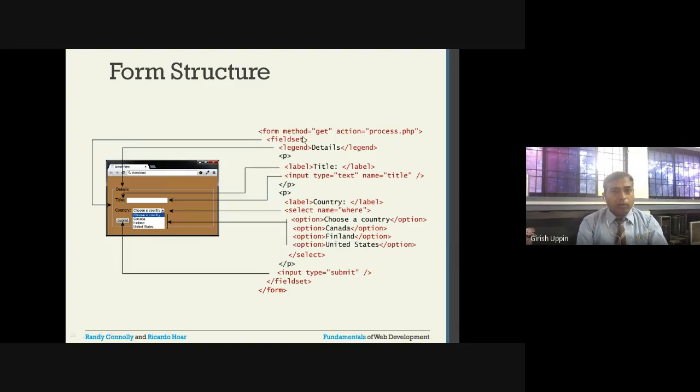So for the form, you will have a method. Method is equal to either get or post. Action, what URL you are looking for on the web server, and the closing angle bracket.